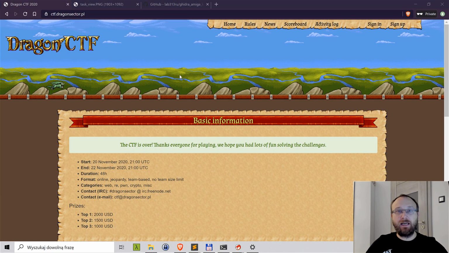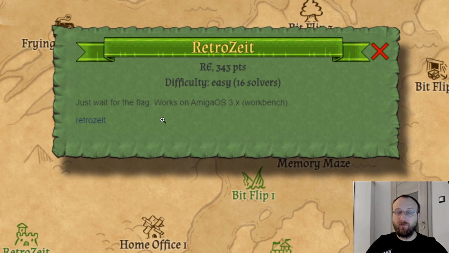In this one we'll be looking at one of the challenges from DragonCTF that was held last weekend. The challenge name was retrozeit. It wasn't very difficult, it's difficulty easy. It was solved by more than 16 players, but it was quite fun. Unfortunately, it was the only challenge of this kind during this CTF. So we'll look at how it could be solved.